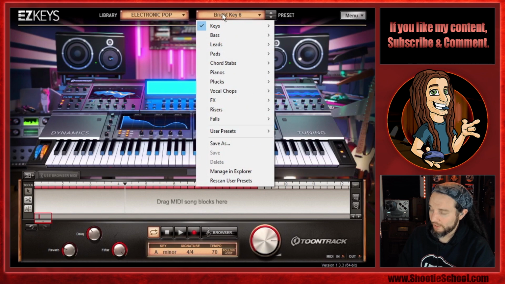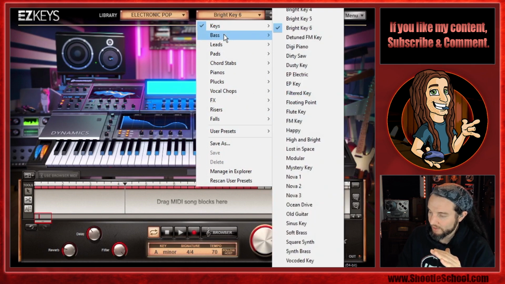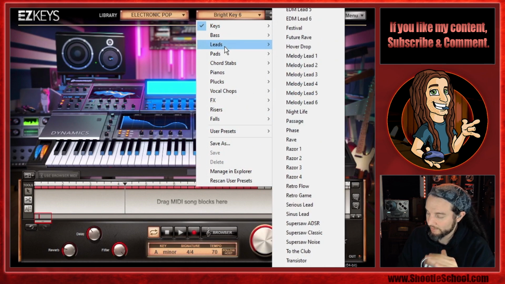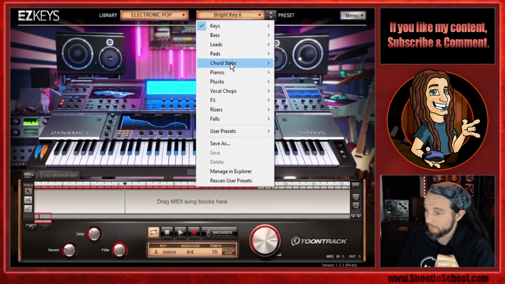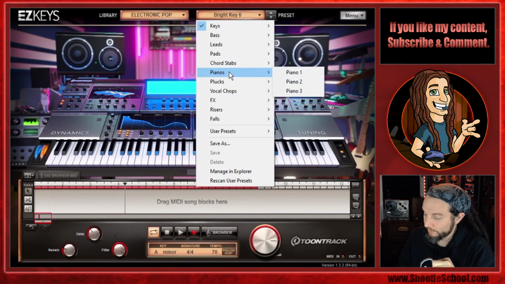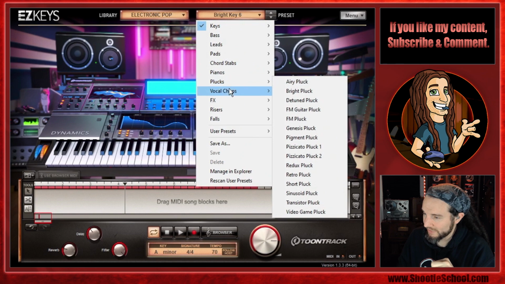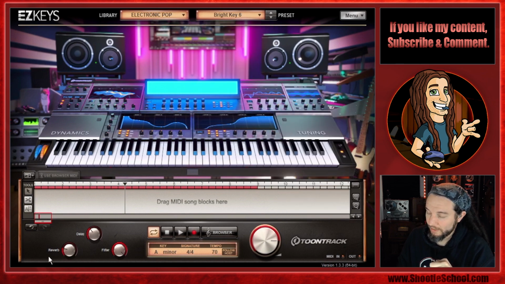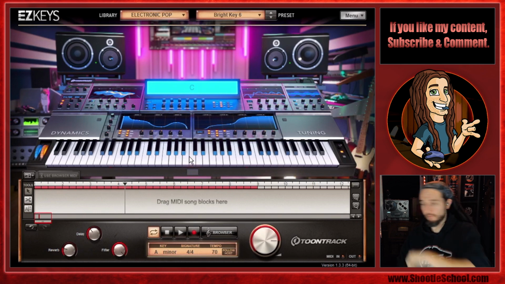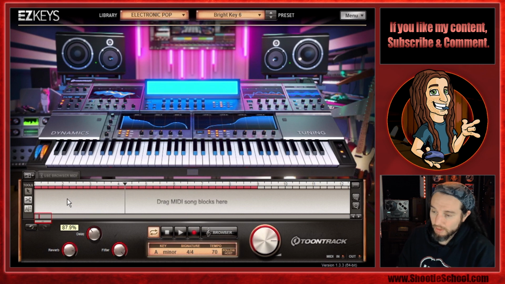Now, for the categories of keys, bass, lead, what else? Stabs, piano, plucks, and vocal. They all have just these 3 knobs. And so let's discuss these 3 knobs real quick. We probably all know what reverb is at this point. That's just an amount knob for reverb.